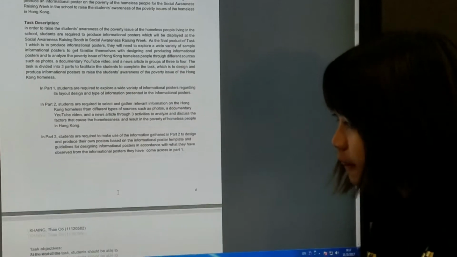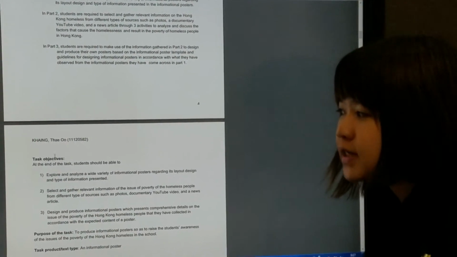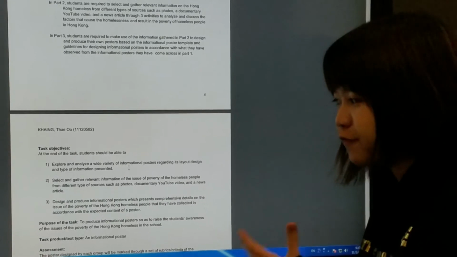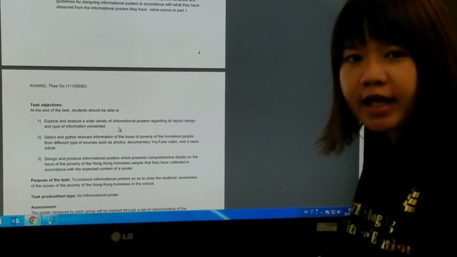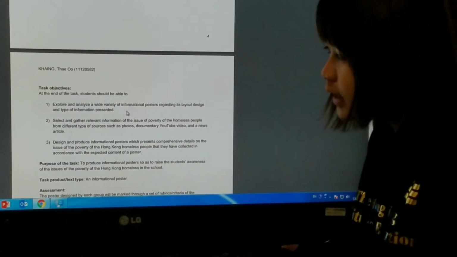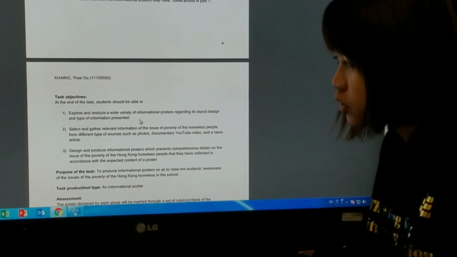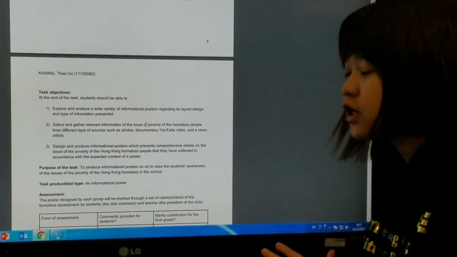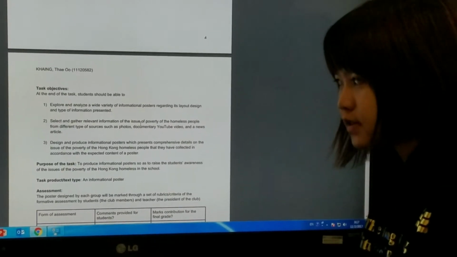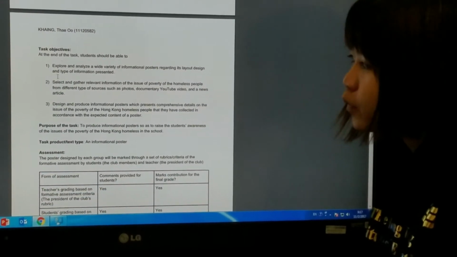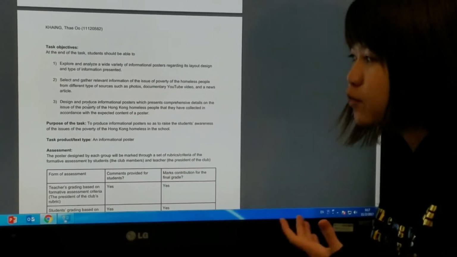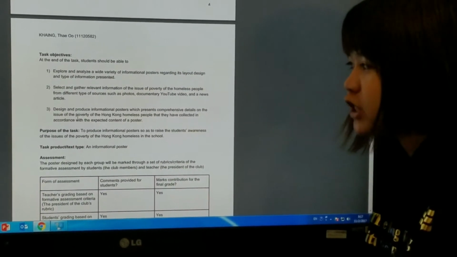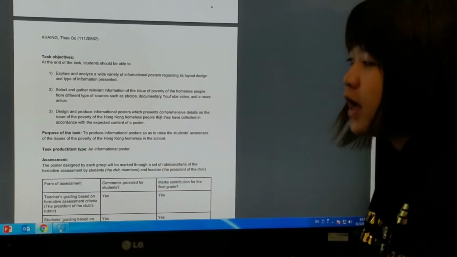Okay, so for the task objectives, at the end of this task, students will be able to explore and analyze a wide variety of informational posters regarding their basic structures and layout designs. Number 2, they will be able to select and gather relevant information on the issues of poverty of homeless people from different sources. And number 3, they should be able to design and produce an informational poster which presents comprehensive details on the issues of poverty of Hong Kong homeless people.